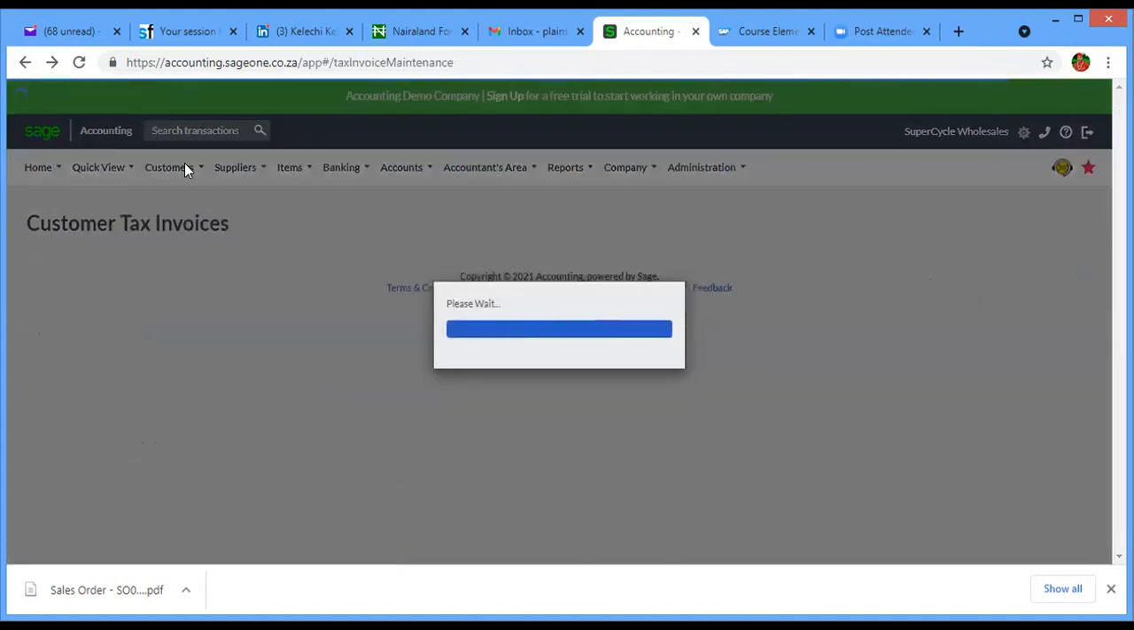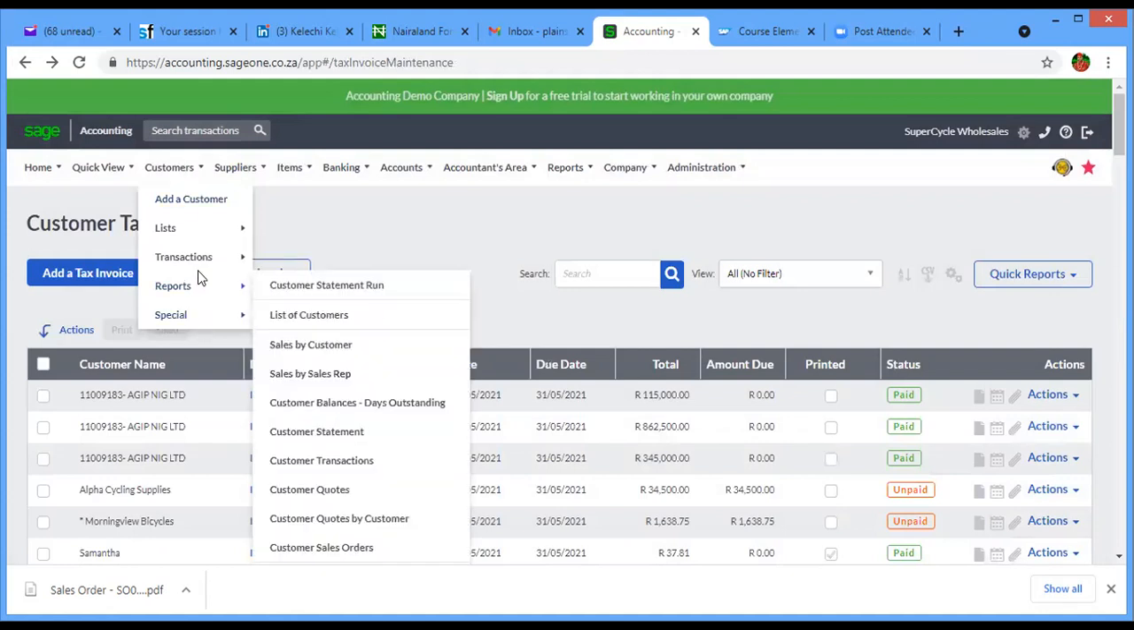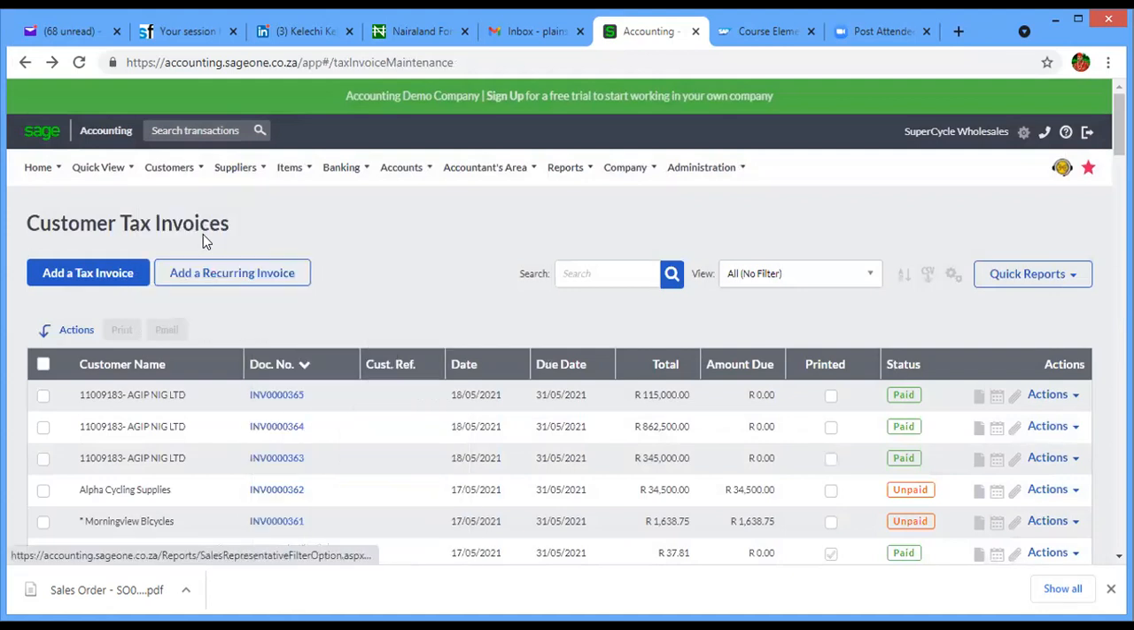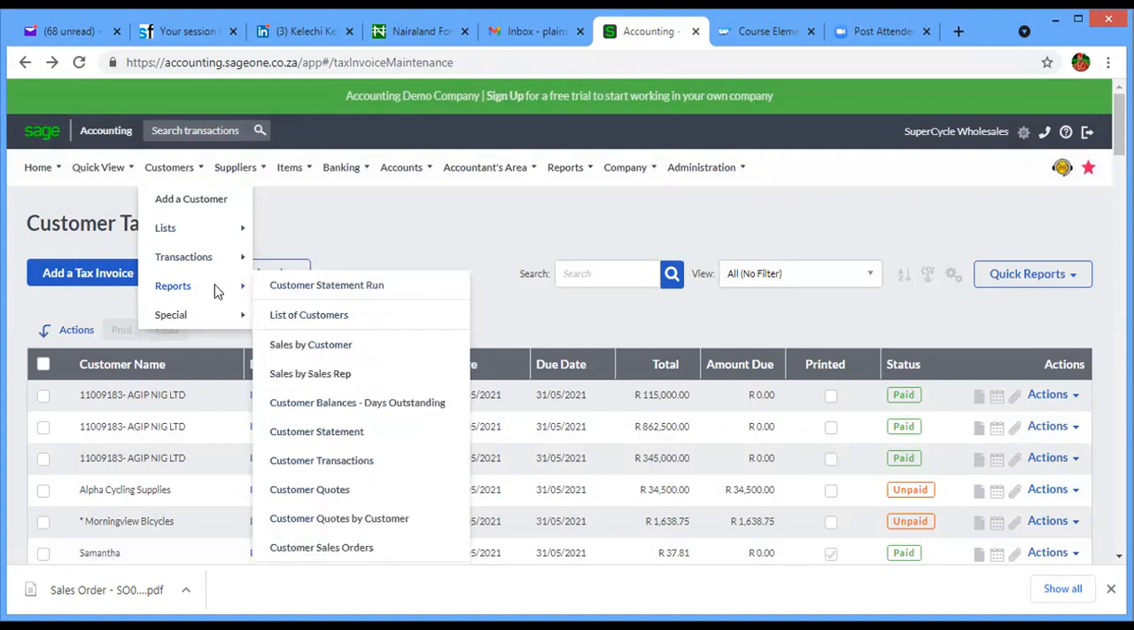The last but not the least is transactions, customer adjustments. This is for balances. Then reports, you have a lot of reports. Please take your time, go through them.